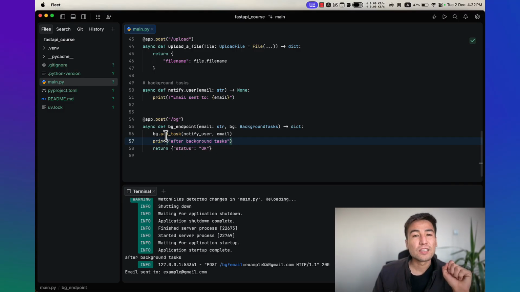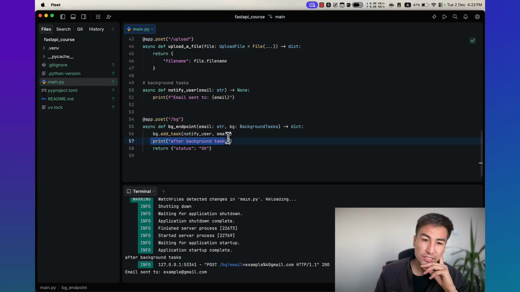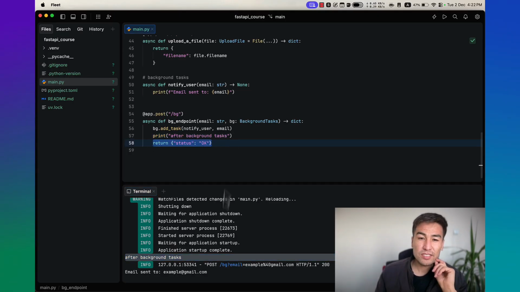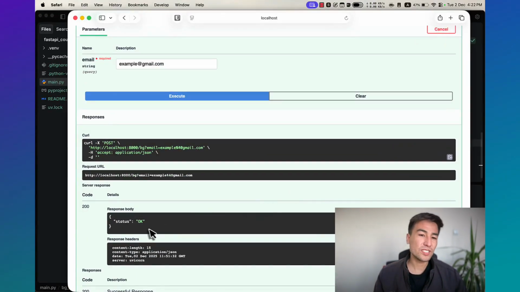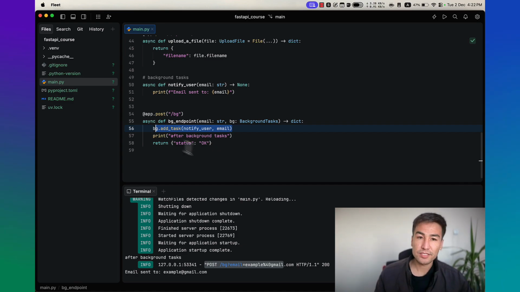First, it will come here and add the task, but it will not execute that until the response is complete. It will add that here, and then this line will be executed, which is here. And then it returns the response here. And once the response is returned to the user, then this will be executed. You should understand that background tasks will be executed after the response is done. So that's about background tasks.